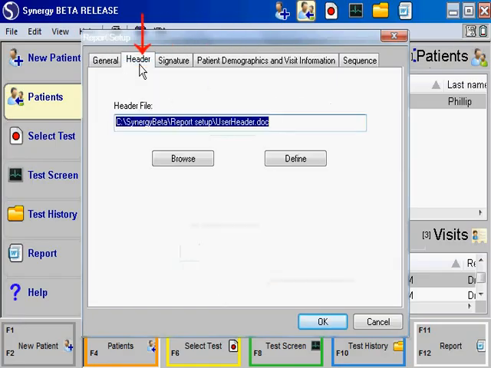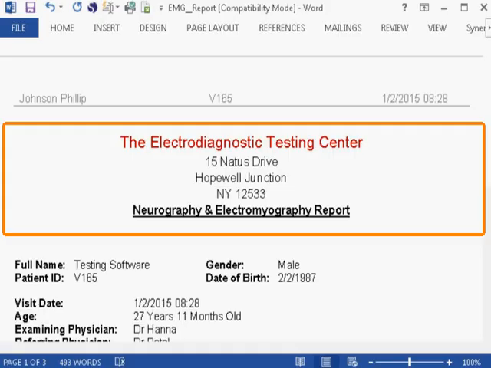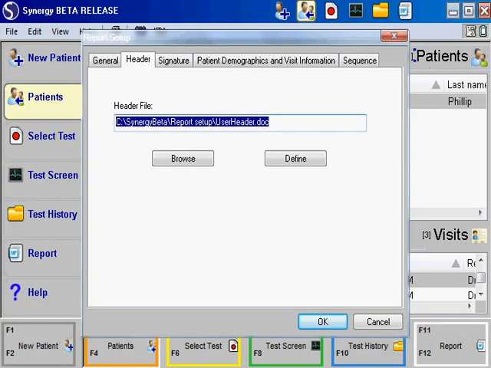Let us look at the header tab. This will allow us to change the report header file. The report header file contains information about the laboratory, the name, address, and so forth. Changing this information is described in a separate video.